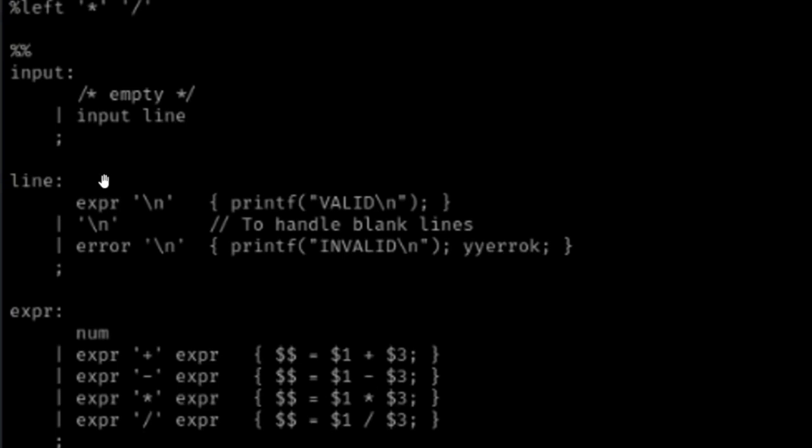Next, line represents a single line of input: expr \n. If a valid expression is followed by a newline, we print valid \n. If only a newline is entered, it is ignored, that is a blank line. error \n: if the expression has a syntax error, print invalid and reset with this function.